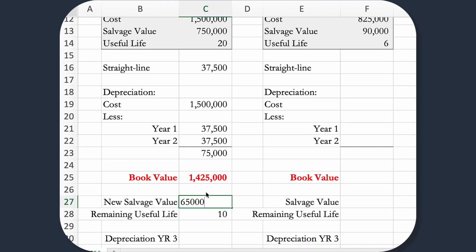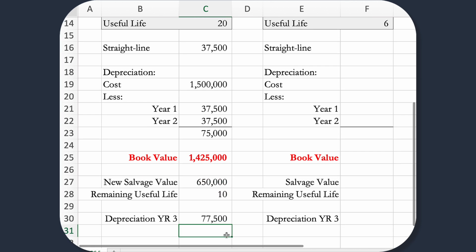So all we have to do with a prospective adjustment is to just calculate depreciation using the new numbers. So we'll take our book value, what's remaining to be depreciated, we'll subtract our new salvage value, and we'll depreciate that over the remaining useful life of 10. So depreciation for this third year and every year going forward will be $77,500.